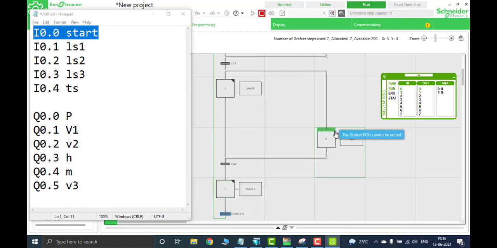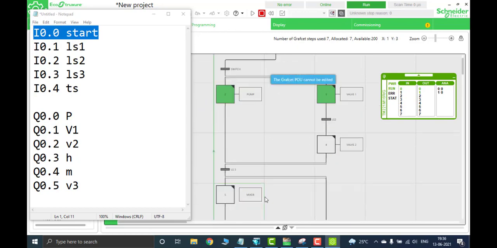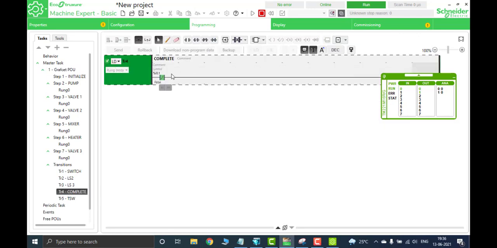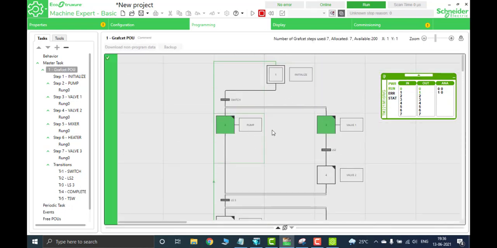You can see that when all the inputs are gone, it will switch to the initializing position, because in this complete process the I0.1, the LS1, is actually deactivating this step. So that will be cyclically making the process from the beginning. So hope you understand this.